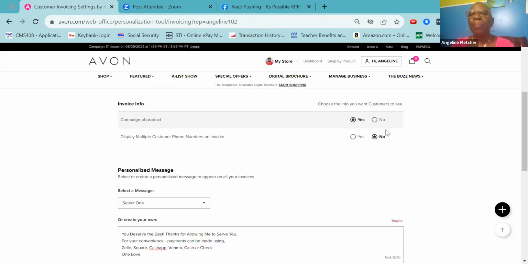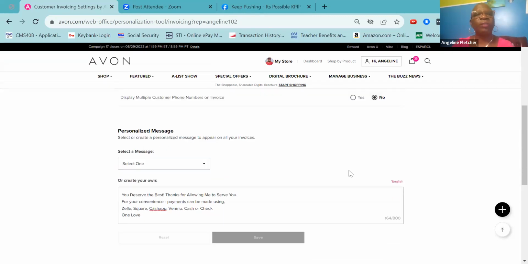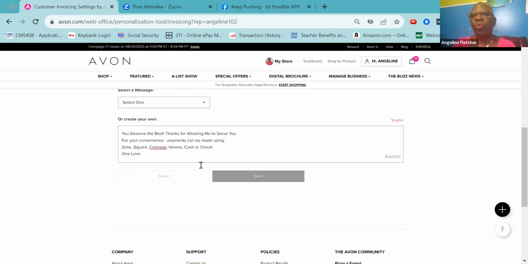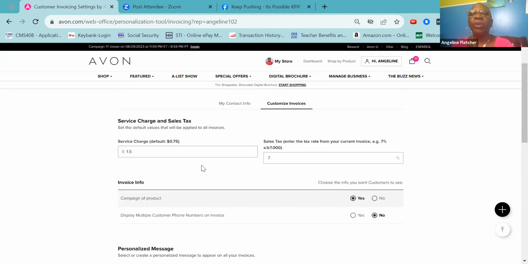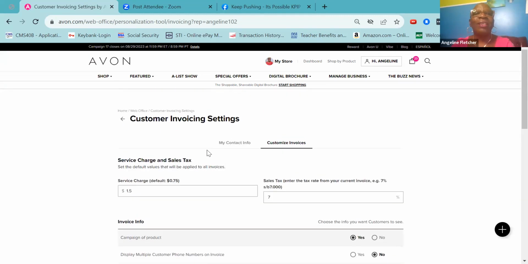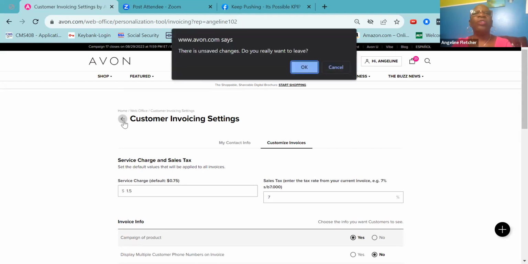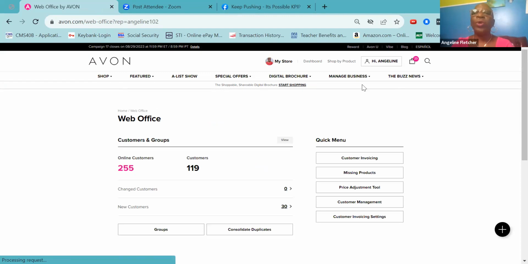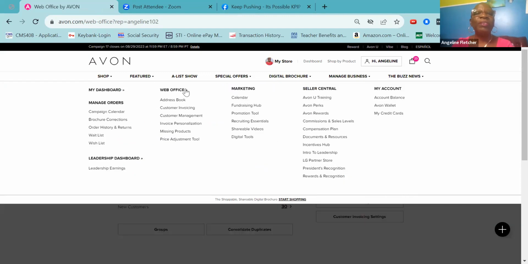And campaign product, yes. Display multiple phone numbers? No, you don't need to do that. This is like for the customer. And then you can personalize a message that you would want to go on the invoice for the customer. And that's it. Settings is done. Customer invoice settings is done. And so I'm not saving anything. Okay, so that's done. Now we're going to be coming back, manage business again, and customer invoicing.